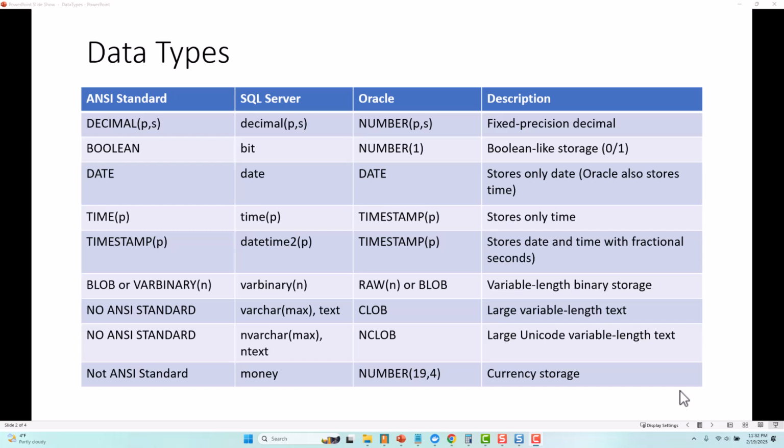Moving on to the next slide of data types, we have the decimal with a p, s. We kind of alluded to this before. We have a precision and a scale. We'll get into another example in just a little bit and define what the precision and scale is. But for SQL Server, we have the decimal defined and implemented. We have the number, which is Oracle's base type, with the precision and scale for the fixed precision decimal.